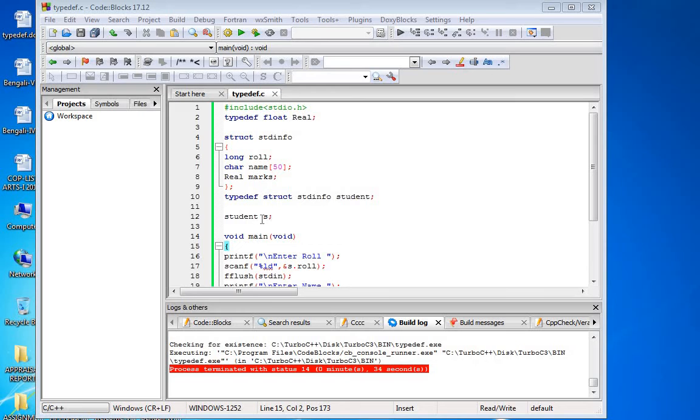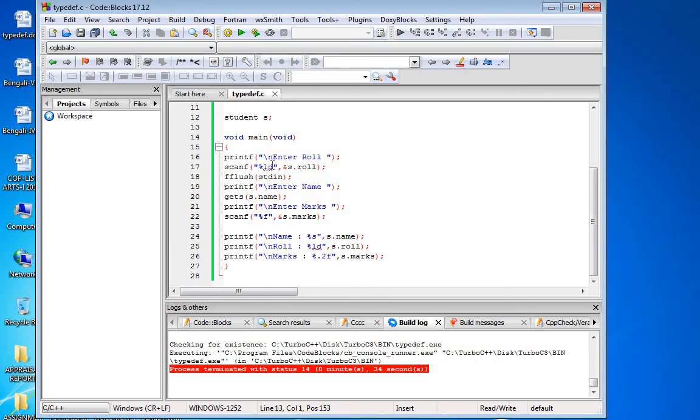Now I have declared one student type variable s. Actually we don't have any structure like student here. The structure we have here is stdinfo, but we have already renamed it, and the new name we have given to that structure is student. Therefore I am declaring a student type variable. That means this variable is a variable of this structure only. After that, in the main method, I have entered the values of roll, name and marks, using the structure variable s, and after that I have displayed these values.